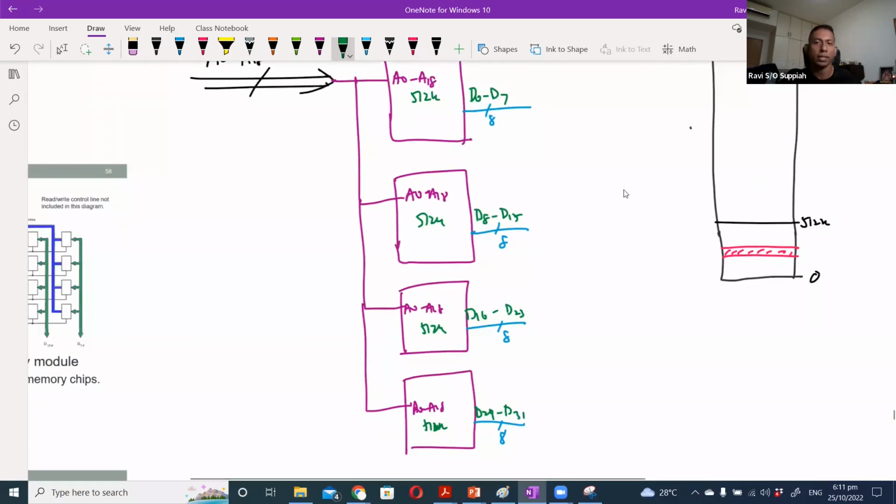Okay, 4 chips and 32-bit data. Because when I give a particular address, I'll activate all 4 chips at the same time, because all are connected to the same address bus, 19-bit address bus. Each of them is giving me an 8-bit data, which I will pack together as the 32-bit data. So effectively, I will combine all of this together to give me a 32-bit data.